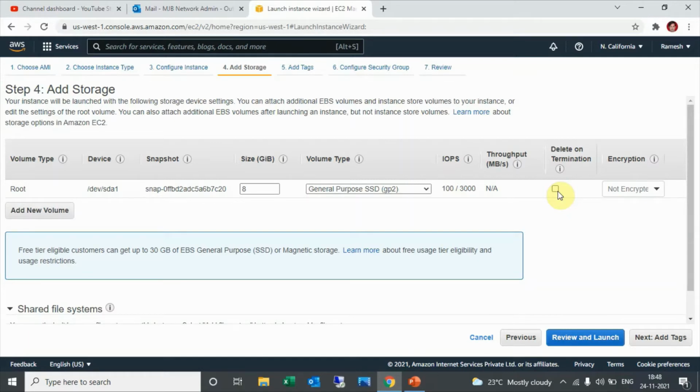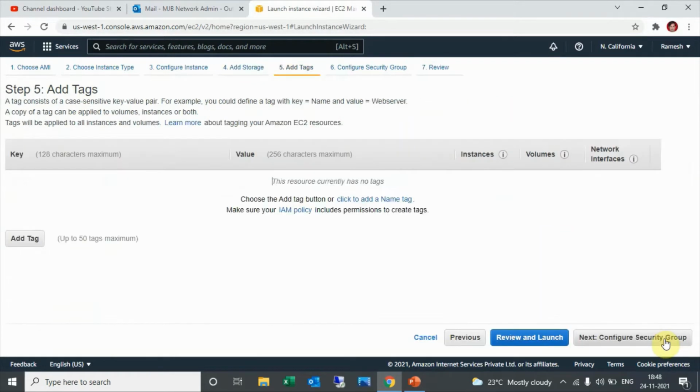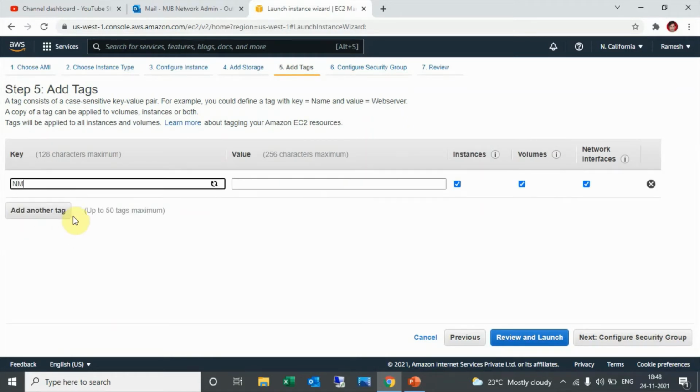So I don't want to keep value, so I will select it and next add tags. So I'll keep tag name EC2 Ubuntu. I'll click next, configure security group.